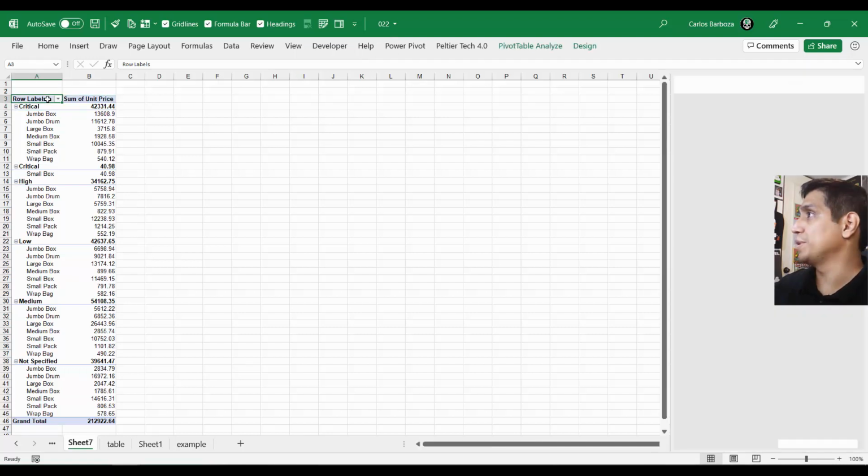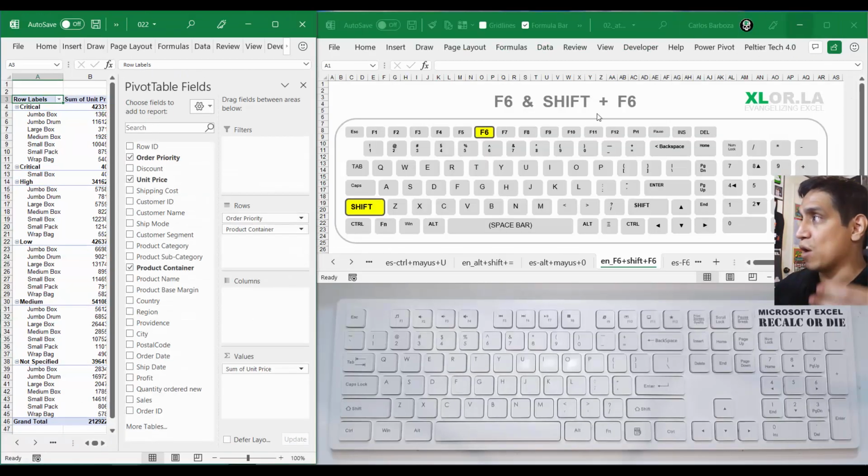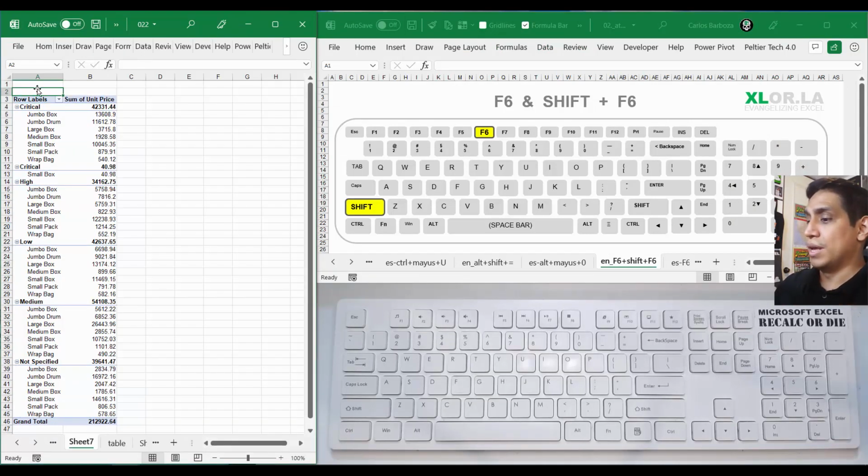Let me just see what happened here. F6 once and 6 twice. See, now you saw product container, and maybe you didn't see it because I moved my face. I'll have to edit that out on the video, but you see that this part got selected. Let me just do it again here.